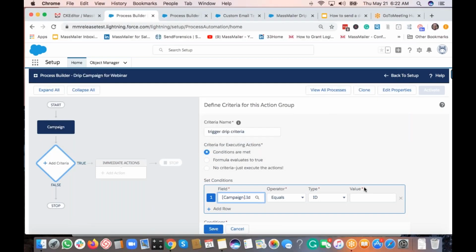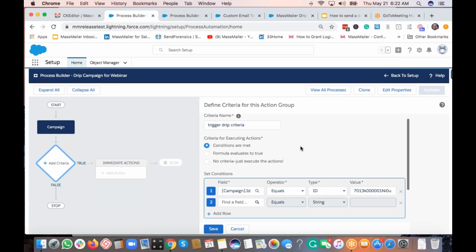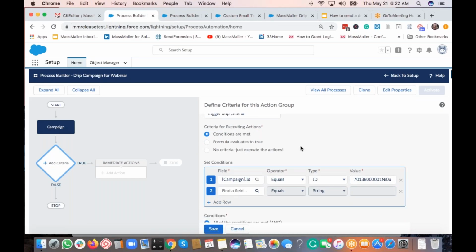So select the campaign ID. So that's first, number one. Campaign ID equals this. And then when do you want to invoke campaign? So I'm just going to show you an example here. Again, this is not the only criteria. It could be anything that you wanted. It all depends on how you want to design your drip campaign when you want to invoke.